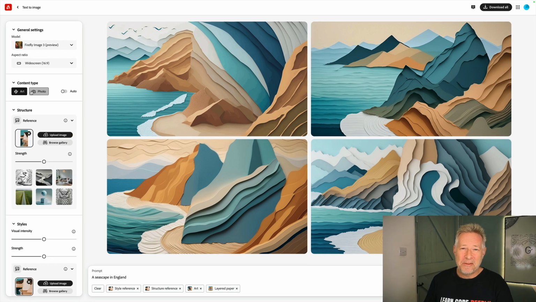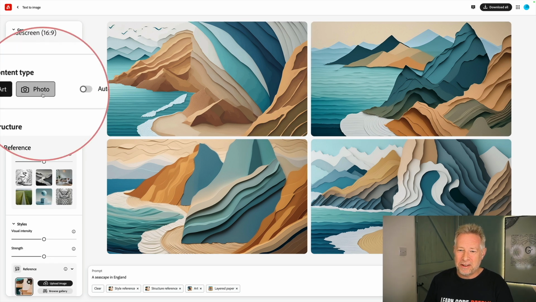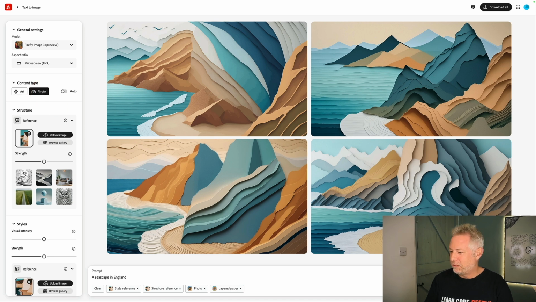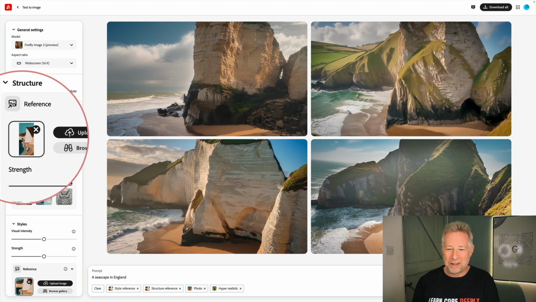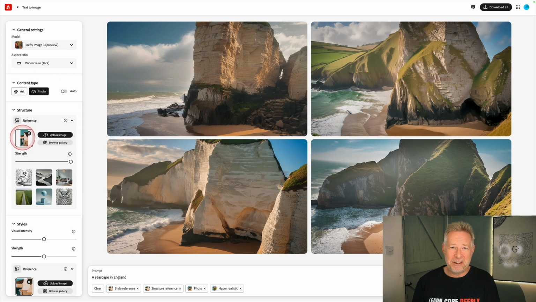But let's say I didn't want the art aesthetic. I wanted a photo. I'd simply select photo here and it would regenerate the prompt. And here we go. You can see you've gone from my little iPhone doodle, which I uploaded as a reference on the left here, to these photographs. It's really, really clever stuff.